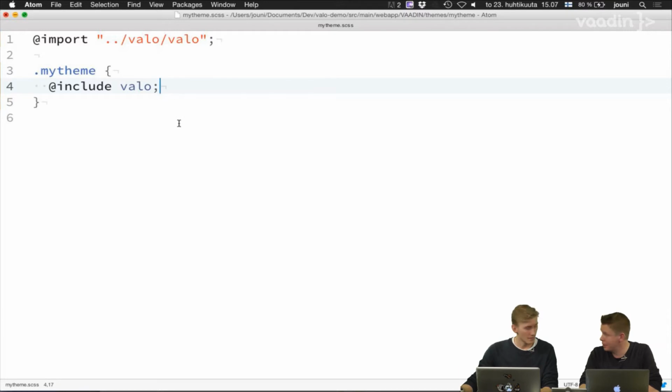So maybe we could start with one of the common questions we already got beforehand. With the default Valo, everything is quite big, and at least compared to Reindeer, everything is quite large and you can't fit so much information on one screen. So many people would like to scale it down a bit. So how can you do that? Yeah, that's a common request I've heard also, and luckily that's very easy to do.